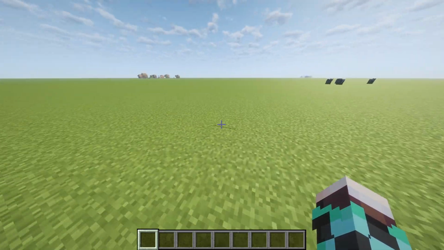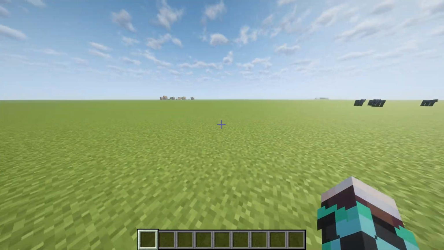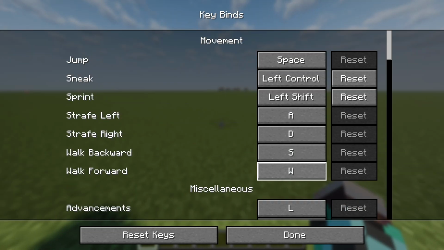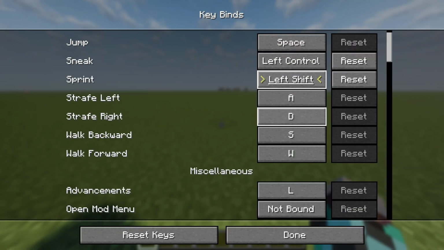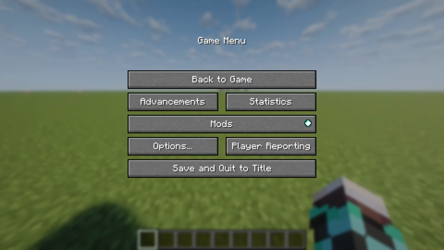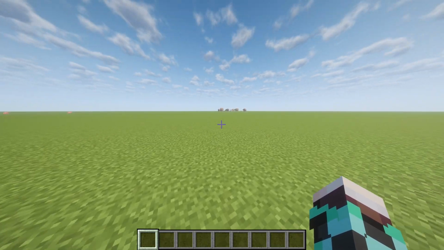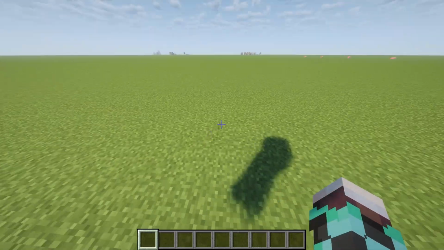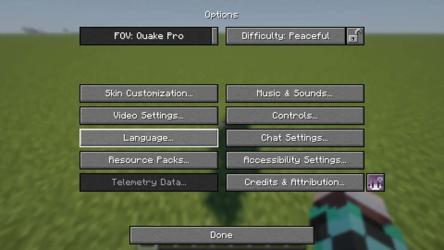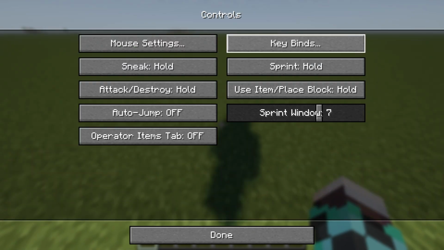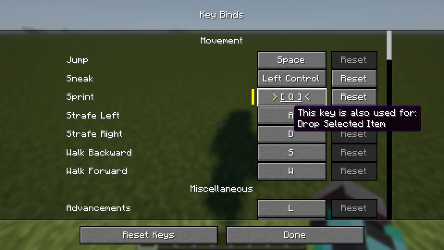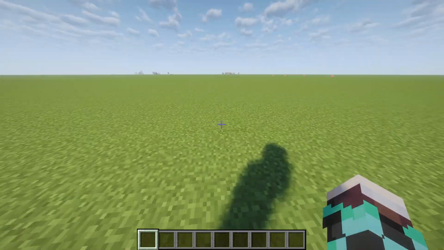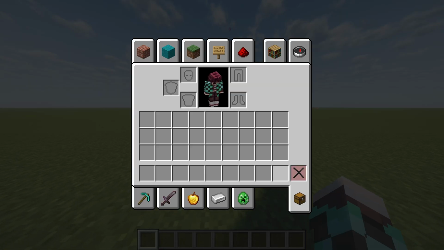Now you can always change this according to your preferences to something like Q, for example. That is also a very solid pick for sprinting. So that is our basic movement keybinds completed. I'm just going to change it back to shift because this is my keybinds. Now let's get into hotbar keybinds.